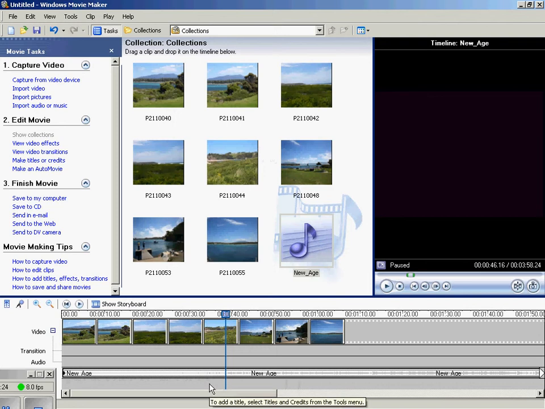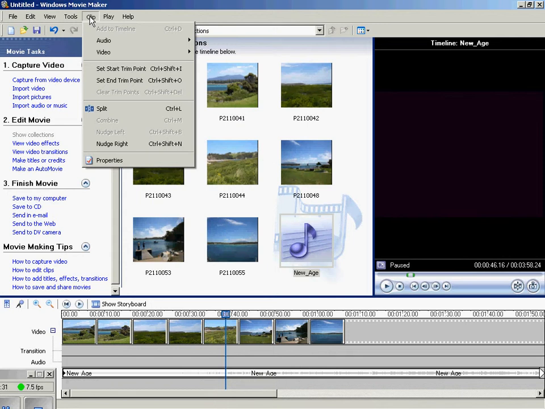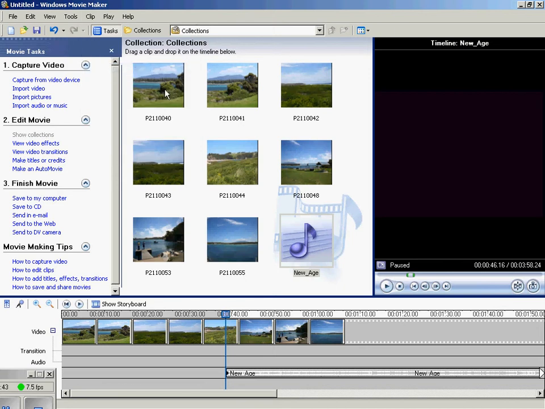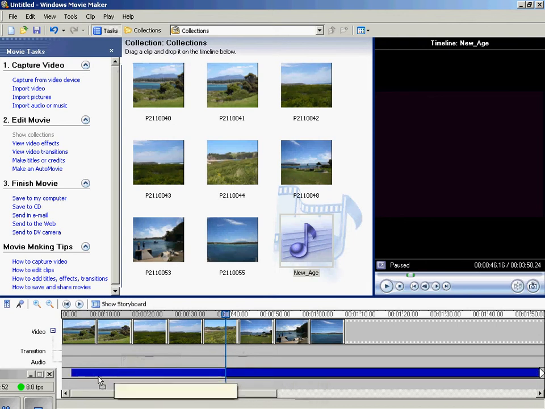So I select the song, I put the timeline where I'm actually interested to chop the song. I will go to the menu here on the clip, and I will click on set start trim point, which means cut the beginning of the song at this point. I did. But as you can see now, we don't have music lined up together with pictures. So what I will simply do, as computers easily do, drag the music here right to the left.